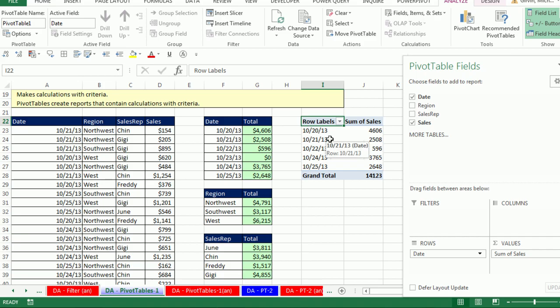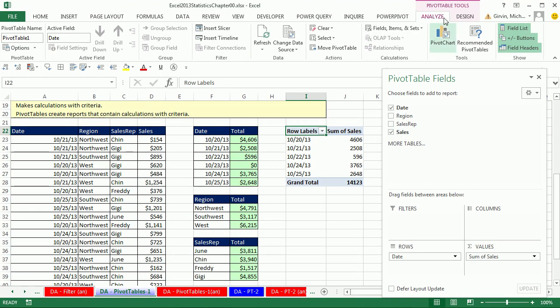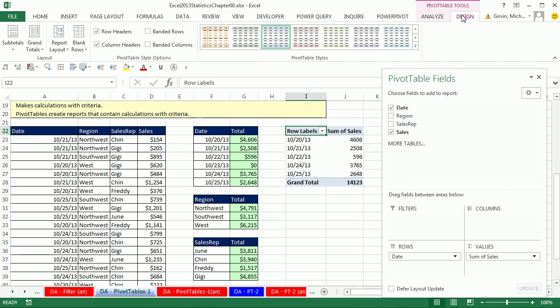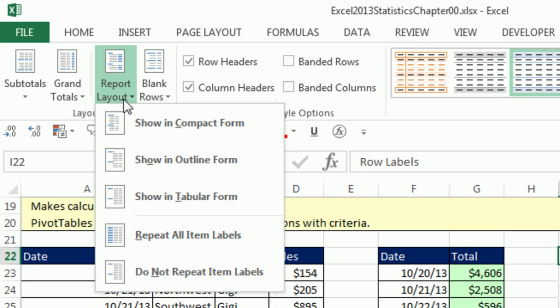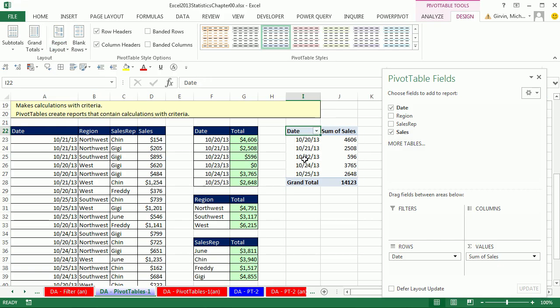No, it's not. Unfortunately, that's the default behavior. So every time we create a pivot table, we're going to have to come up to our pivot table context-sensitive ribbons, go to Design, go over to Report Layout, and show in either outline or tabular. Now, we'll do so many pivot tables in this class, you will have the hang of it after the first or second week. You can pick either one. I'm going to click Outline. Oh, that's much better. Now it says Date, and we see our dates.